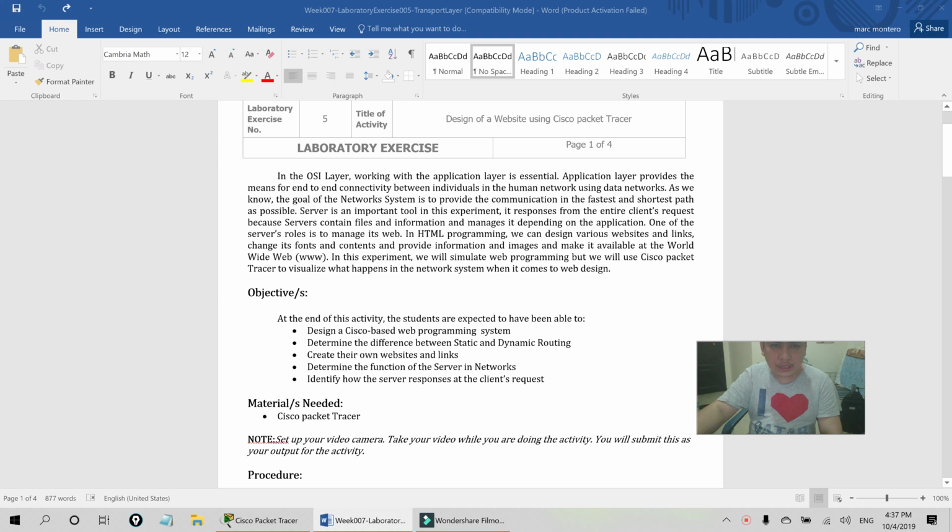In the OSI layer, working with the application layer is essential. The application layer provides the means of end-to-end connectivity between individuals in the human network using data networks. As we know, the goal of the network system is to provide communication in the fastest and shortest path possible. Server is an important tool in this experiment. It responds to the entire client's request because servers contain files and manage them depending on the application. One of the server's roles is to manage the web.